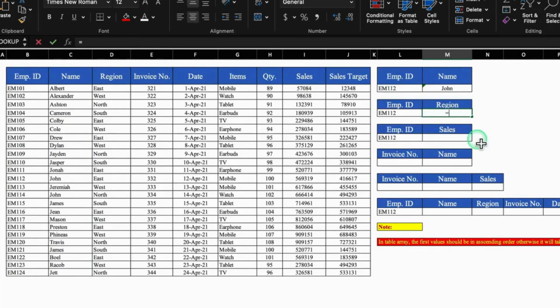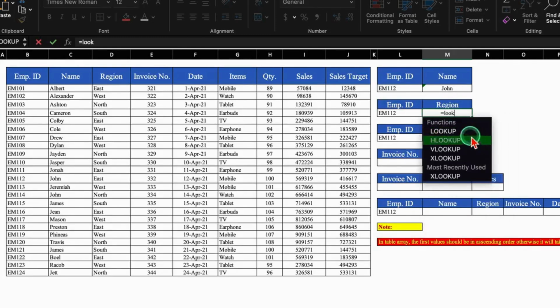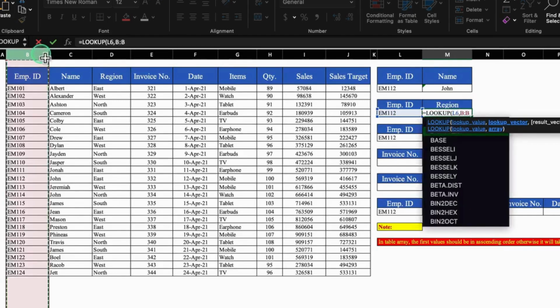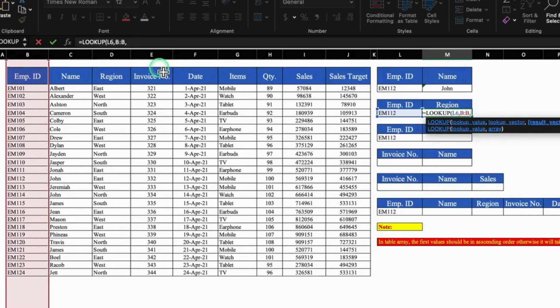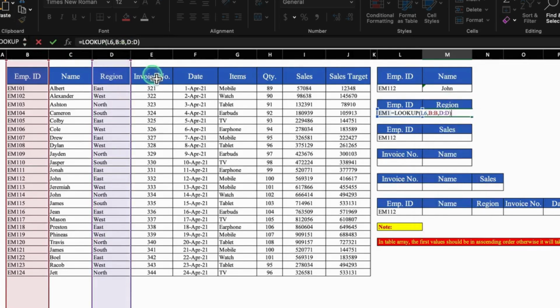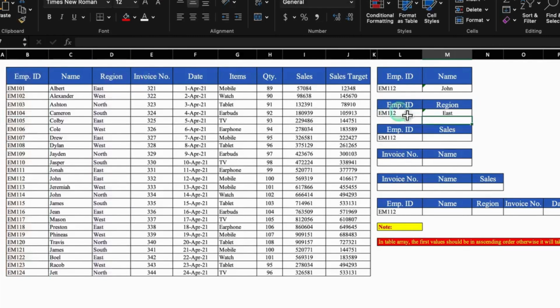Plus or equal to lookup, bracket open, lookup value. Employee ID will be our lookup value, comma. We have to provide lookup vector. So where employee ID exists? Over here. So this will be our lookup vector, comma. What we want as result? We want region as result. So our result vector will be region. So we have selected just two columns, lookup vector and result vector. We will close the bracket and will hit enter. Let's see the third example.